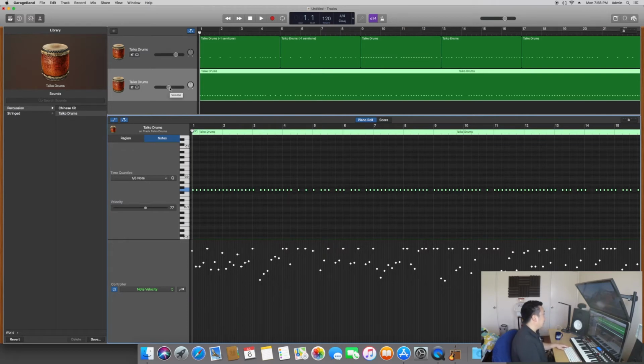Anyway, I'm going to move the volume back. Option and then click moves it back to unity gain, which is 0. It's going to be at 0 if I click Option click. See how that sounds.